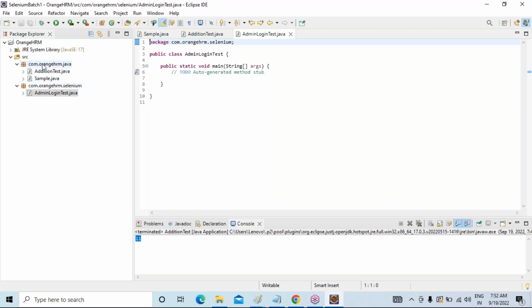So there are multiple packages. One package is representing work with Java. One package is representing dealing with Selenium. That is the purpose of the package. In order to differentiate one from the other, we are defining these packages.